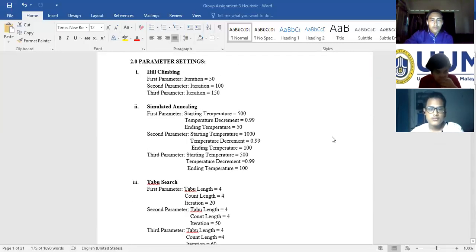Okay, next is the parameter setting. First is hill climbing. They have three iteration settings. First parameter, iteration equal to 50, second parameter, iteration equal to 100, and third parameter, iteration equal to 150.